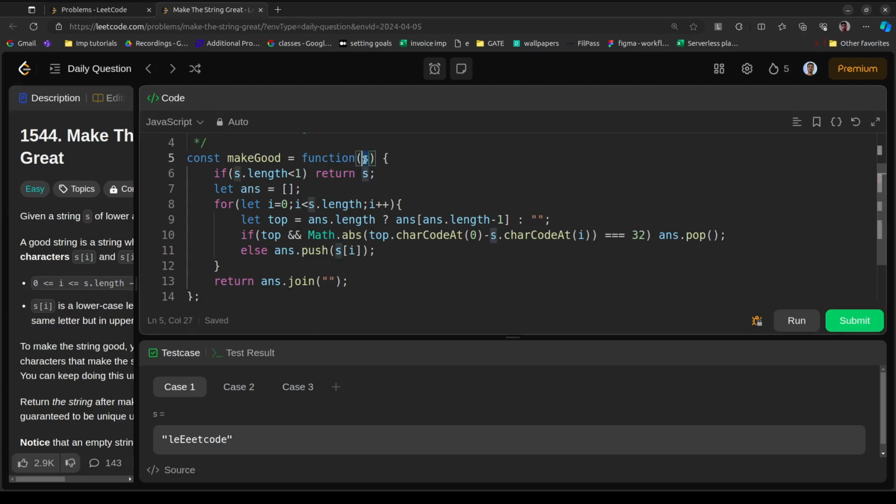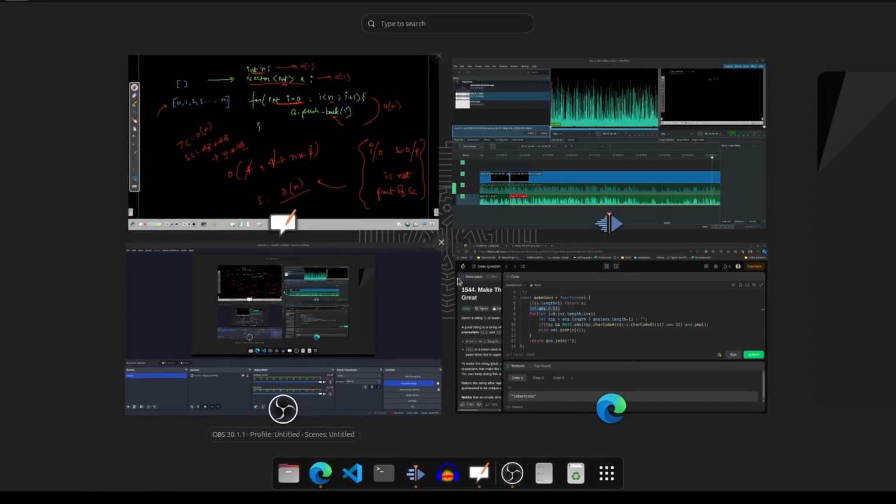This S was already given. When I write the space complexity of this program, S was already given. S is an array, and I don't have to worry about the size of S. It is already given, so don't include it. What will be the space complexity? I have declared this array extra. This extra array that I have declared will be counted as my space complexity.